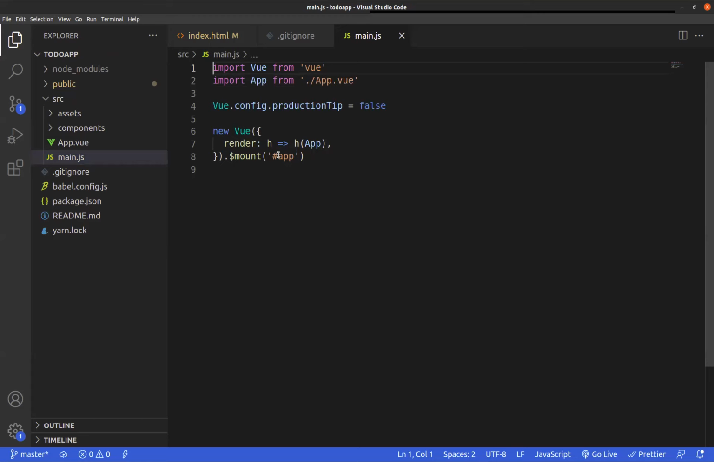Inside the main.js file, one, we are importing Vue. Two, we are importing the App.vue. We are importing that over here. And we are using Vue.config.productionTip, which is set to false because we are in development mode.